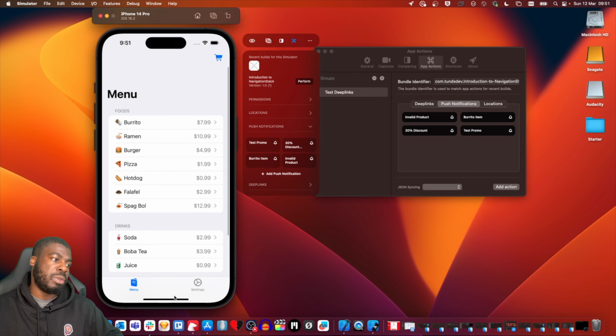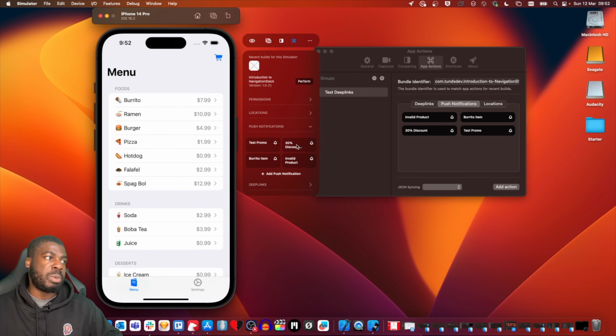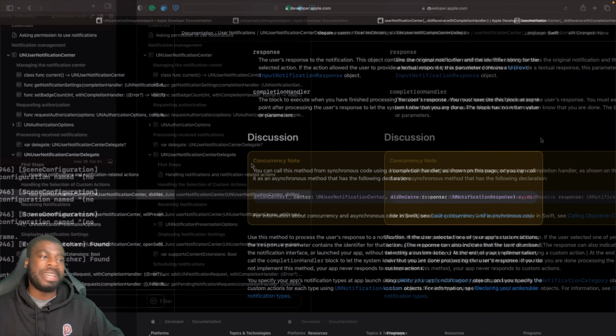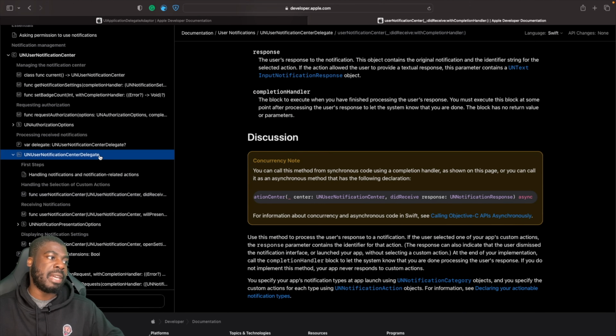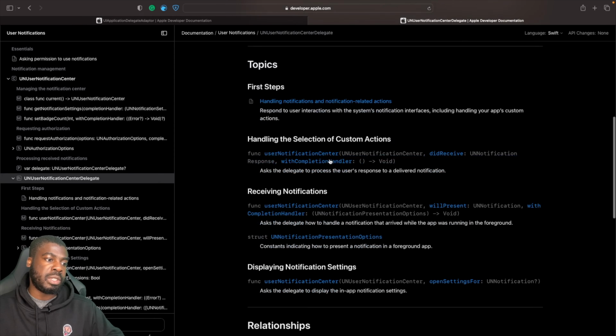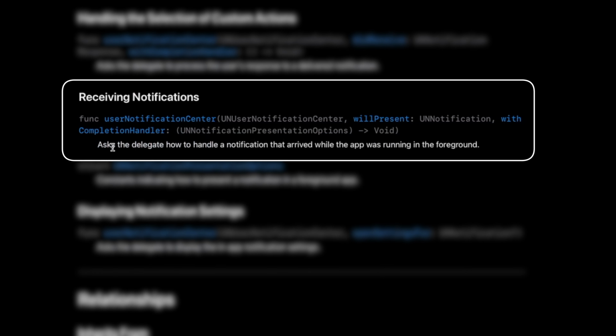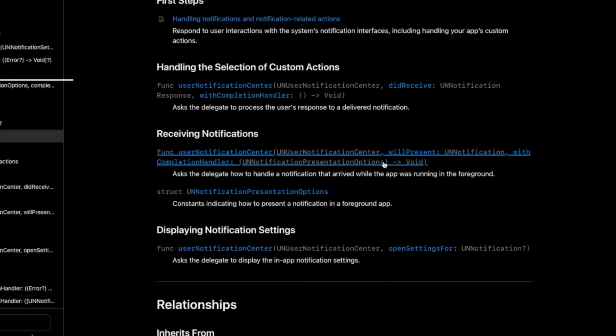So yeah, this is all looking good. Right now, if you tap on this whilst the app is open, we actually don't receive push notifications. And the reason why is because when you're working with push notifications whilst your app's in the foreground, you need to actually tell the system to deliver it. So if we just go back to the Apple documentation, in the UNUserNotificationCenterDelegate, there's actually this function here called willPresent. And this says it asks the delegate to handle how a notification arrived while the app is running in the foreground. So this is how you tell your app how to present notifications whilst it's open.